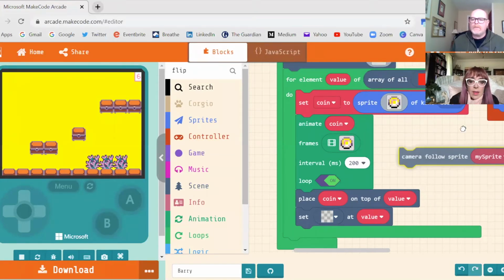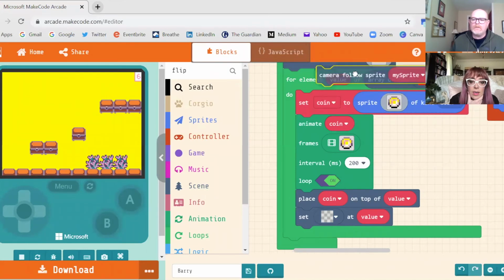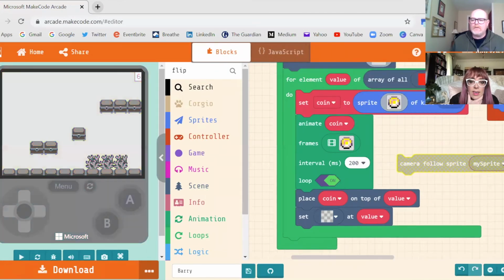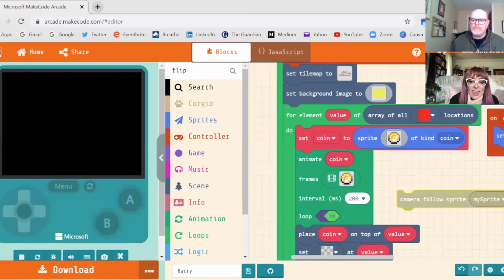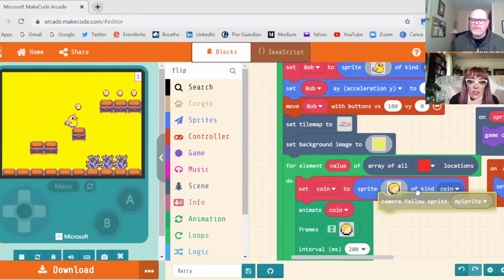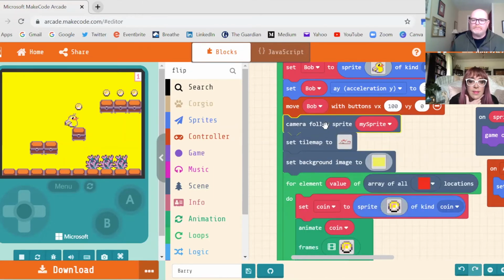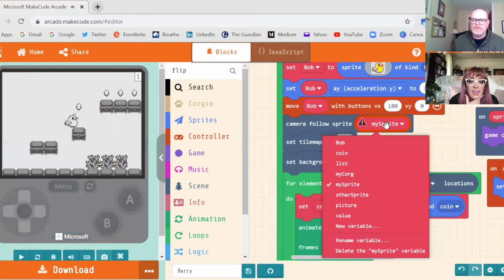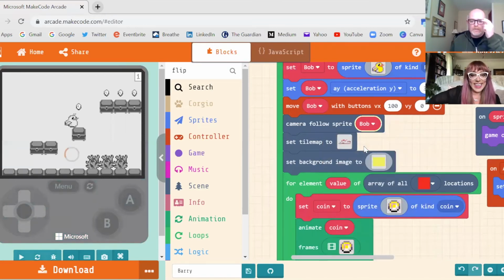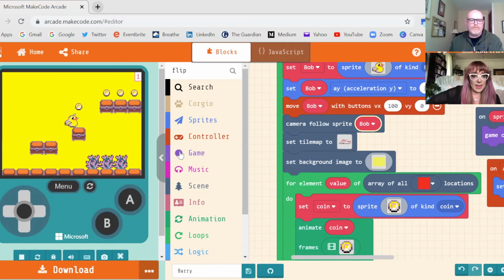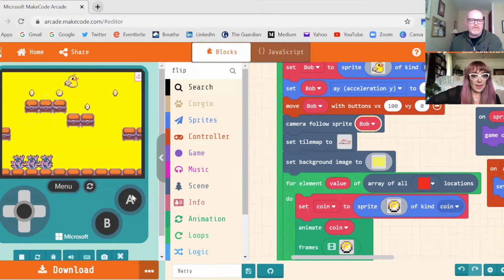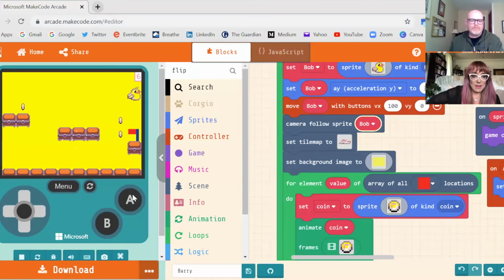So you can just drop it under move Bob with buttons. Change that to Bob? Yes. Good job. Getting the hang of it now. Okay. So if I play the game now, it should follow. Yep. Brilliant. Perfect.